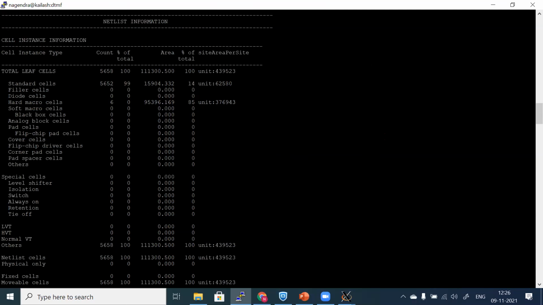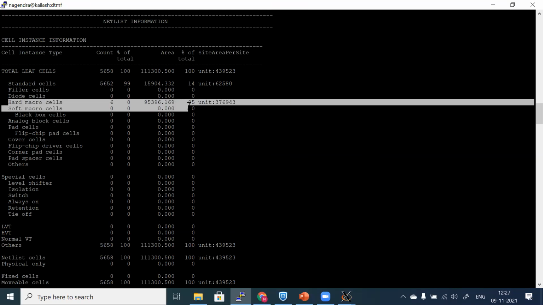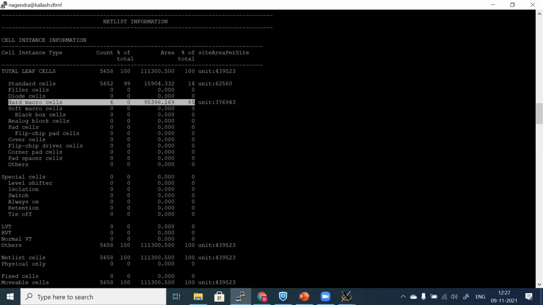You can see something, hard macros. How many are there? 6. So the macros are occupying so much of space here, 85% of the space. For floor planning, this data is very important to me. Getting things, guys? Now there are 6 macros.